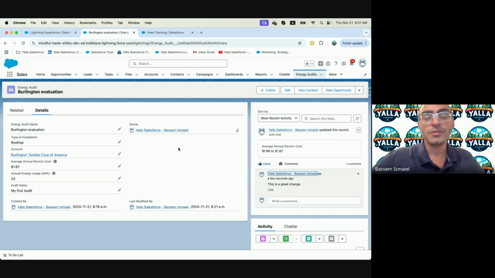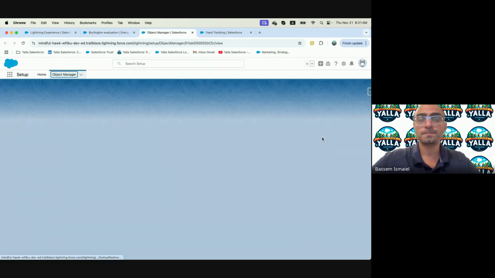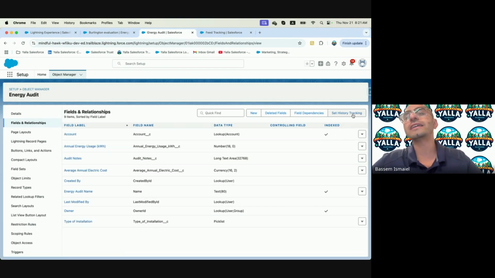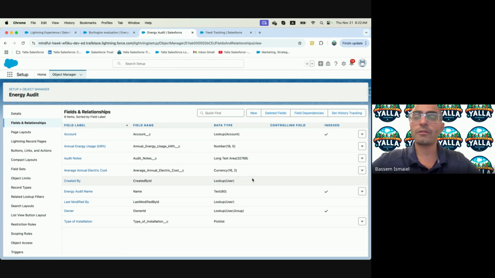What else? In order to track any changes, we enable the field history tracking. So let's see it, but it's different. Not Setup, Feed Tracking. You will go for Edit Object this time. And from Edit Object, you can go for Fields and Relationships, and you can set history tracking. And let me do the same thing. Annual, all of them. All right. So in here, save. Now I'm tracking the history as well.